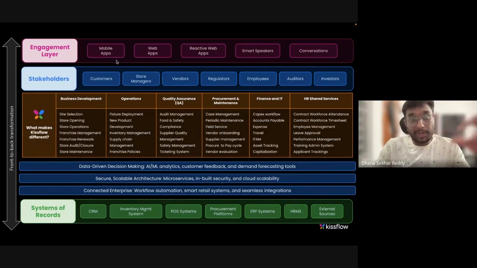If you see any retail organization, at a top level, there are a lot of customer-facing applications, either mobile apps, web apps, or reactive web apps. And then at the bottom, you have different core systems which are being used by your different departments, whether it is a CRM or the inventory management system or POS systems, ERP systems, or HRMS and procurement platforms. The problem for the IT teams is their complete bandwidth is being used at the top level or bottom level. And there are a lot of different workflow or process-driven applications required for your different departments.